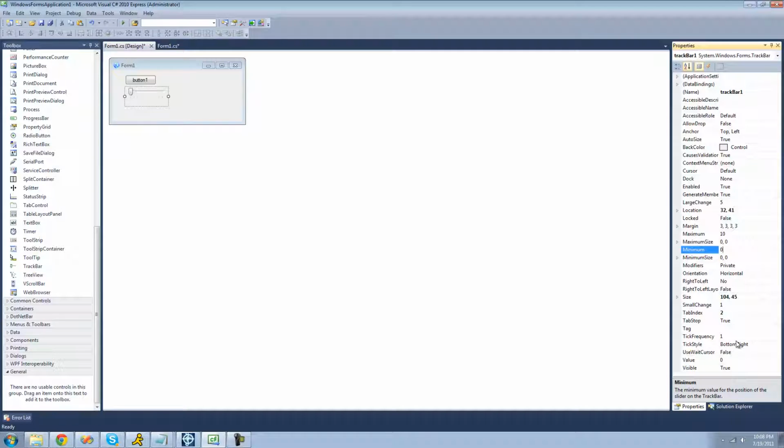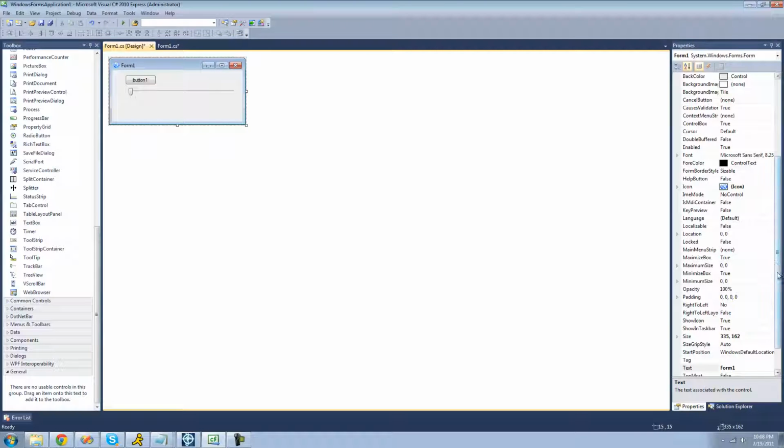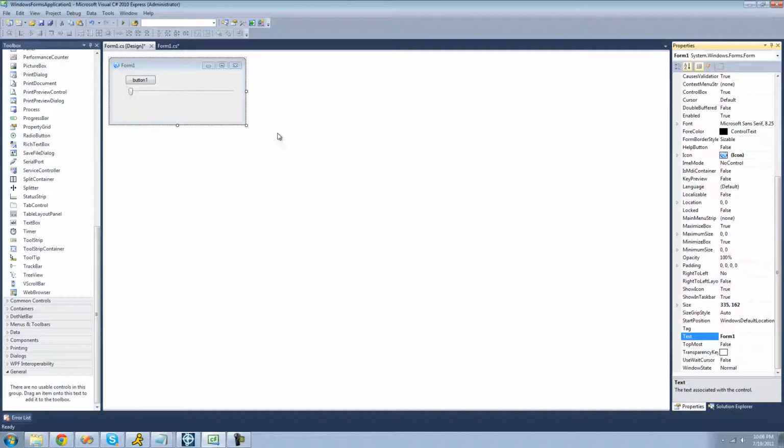The next thing that we can mess with is the tick frequency. And that basically means how often there will be a tick. Since our maximum is 10 and the tick frequency is 1, there'll be 10 ticks because there is a tick for each value. So if we were to change this to 100, we would have 100 ticks because there is 1 tick for each value. If we were to change this tick frequency to like 5, then we would get 20 ticks because for each 5 values, there's a single tick.